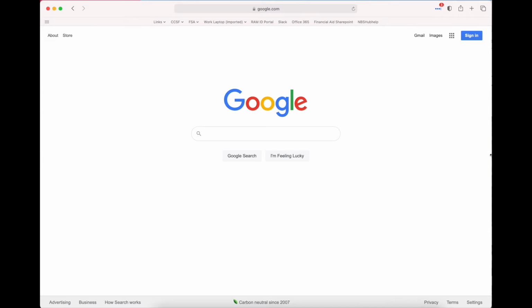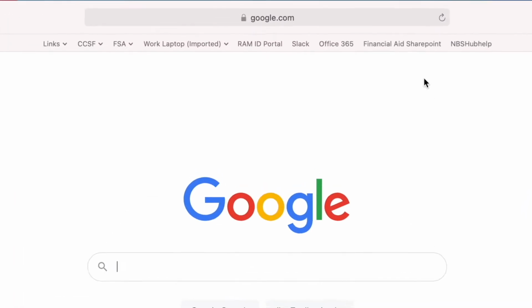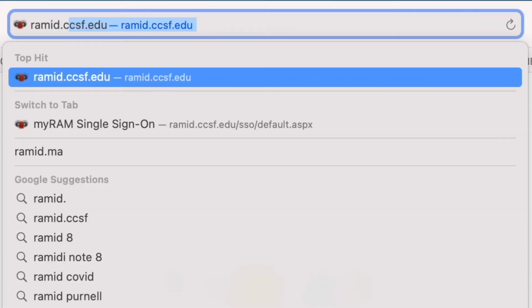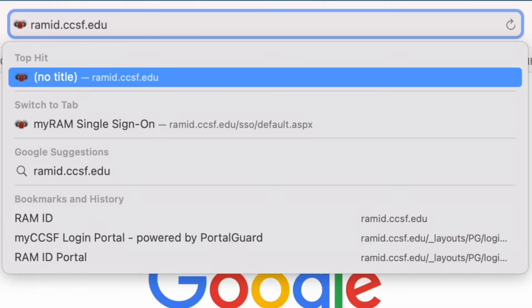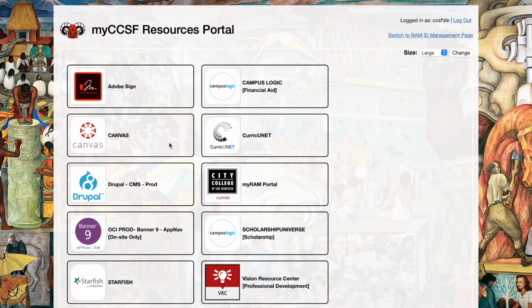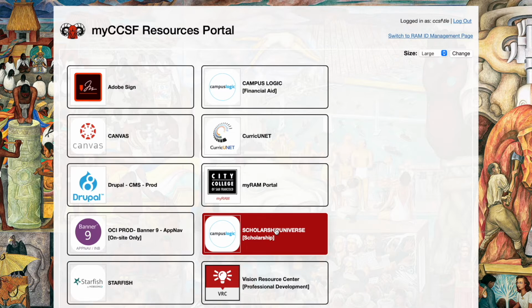Demonstration of how to complete the General Scholarship application on ScholarshipUniverse. First, you will need to log into your MyCCSF portal by typing in ramid.ccsf.edu. Enter your username and password. This takes you to the portal. Next, you will select ScholarshipUniverse from the list of options on the bottom right-hand side of the page.